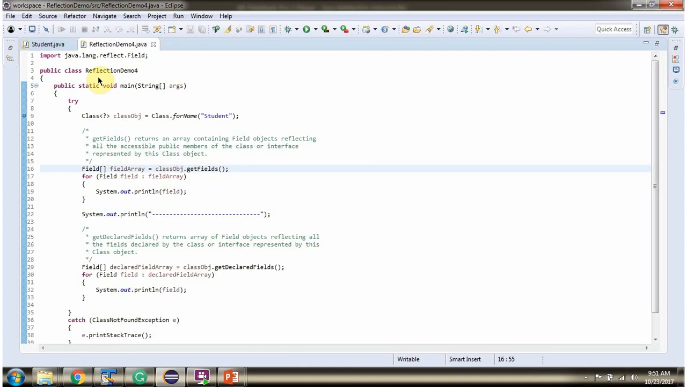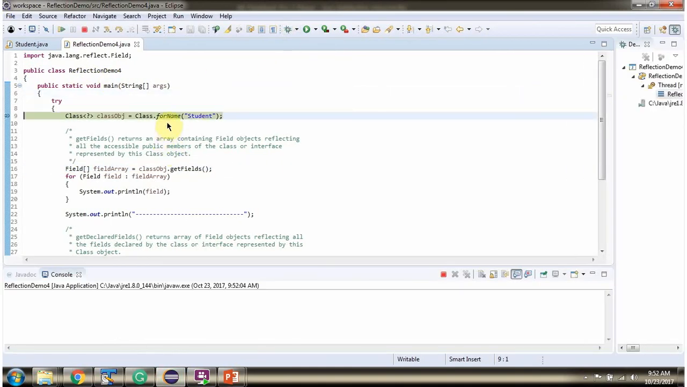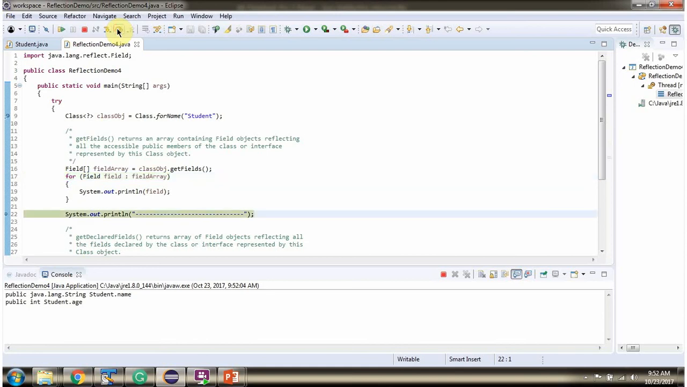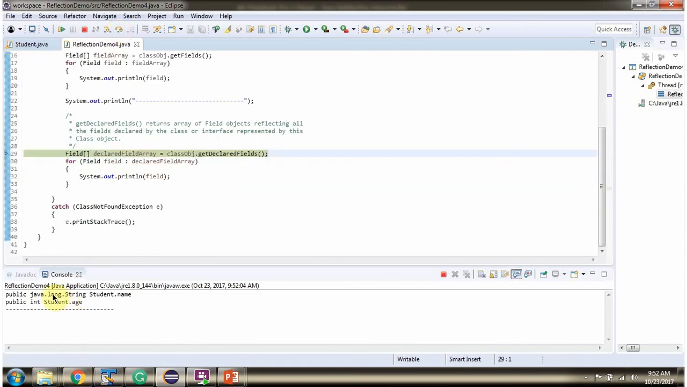Here I have defined the class ReflectionDemo4. I am running this program in debug mode. Here I am calling the forName method of Class and passing the class name as Student. This method returns a Class object. Then I am calling the getFields method of the Class object. It returns a Field array, and this Field array contains all the public fields of the Student class. Here we got all the public fields of the Student class.